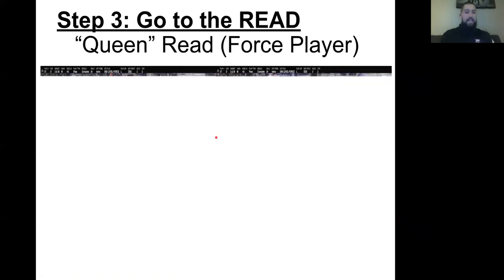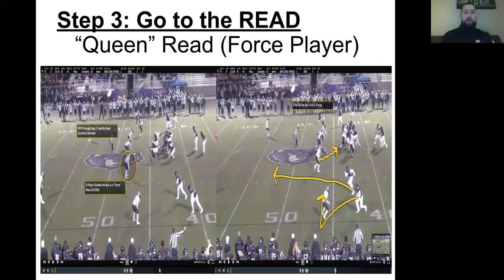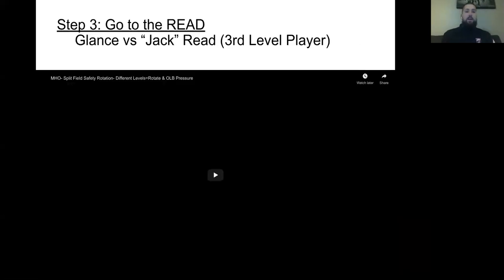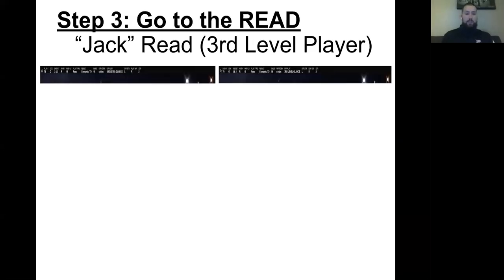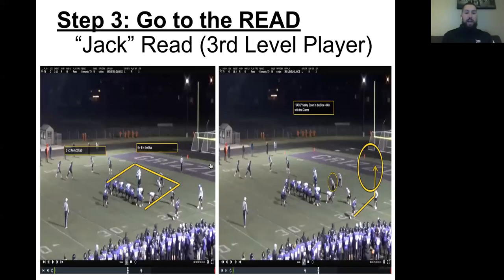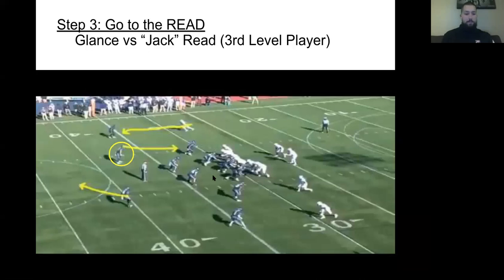Okay, and again, a queen read is how we define a player that is outside the box. We can read, if we've got 5 and they've got 5, this is still the queen because he's outside the king. Okay, got to clarify that. All right, that's a jack read right here. This is a good look at a jack read. I'll just run this real quick.